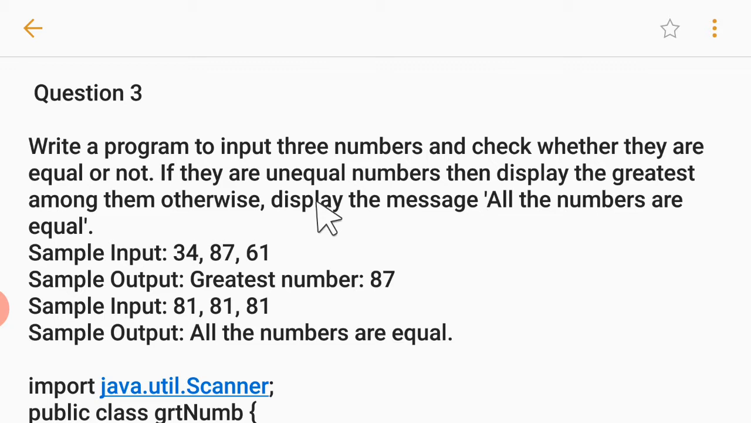After that students, we check that numbers are equal or not. So it's a very simple step that all the numbers are equal. That means suppose I take the numbers a, b and c. So a is equal to b and b equals to c. If the numbers are not equal, then I have to go for the greatest number. Right. So greatest number, how?